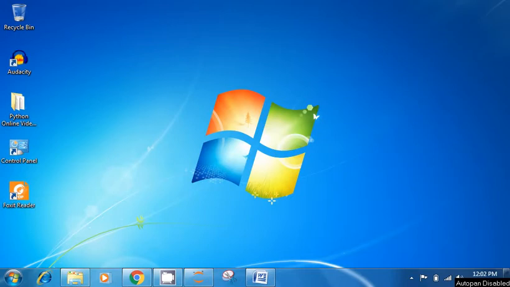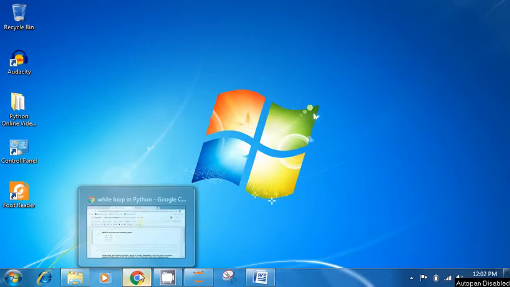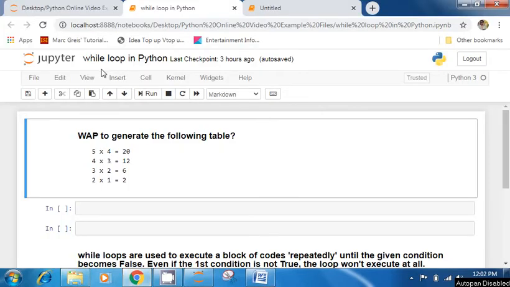So I have created the Jupyter file. Let's start with this. So this is while loop in Python, and this is a program which was asked by Wipro in 2019 in some engineering college in a technical interview question. Although the program was asked in a statement format, for simplicity I have just converted that statement into this tabular format.